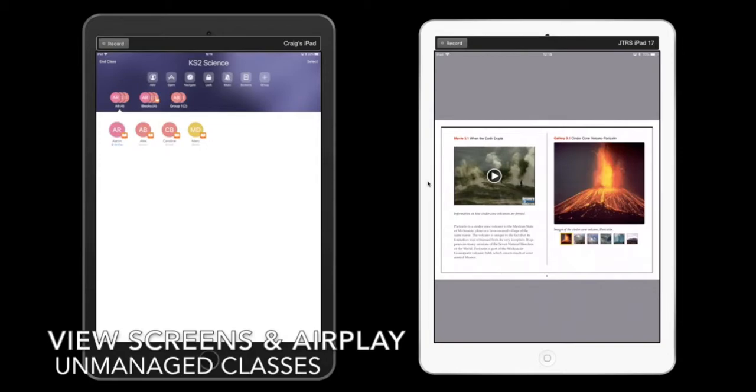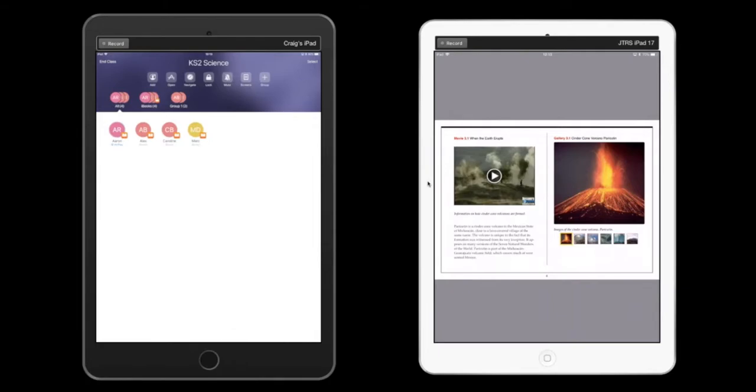Another feature which I really like, just for being able to continue to observe and see where students are up to, is this option for screens. So if I tap screens, again based on the group you're looking at, it will provide you with a little view of what they're doing on their screen.